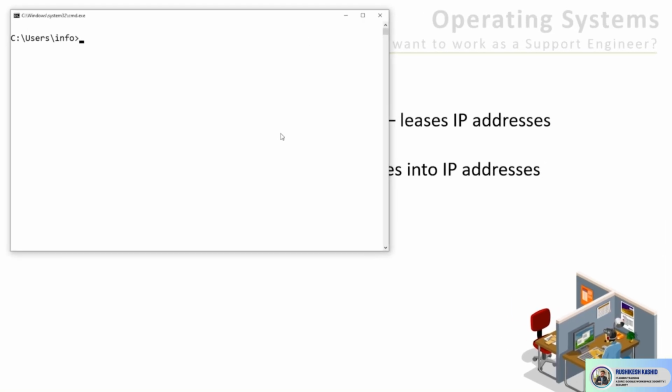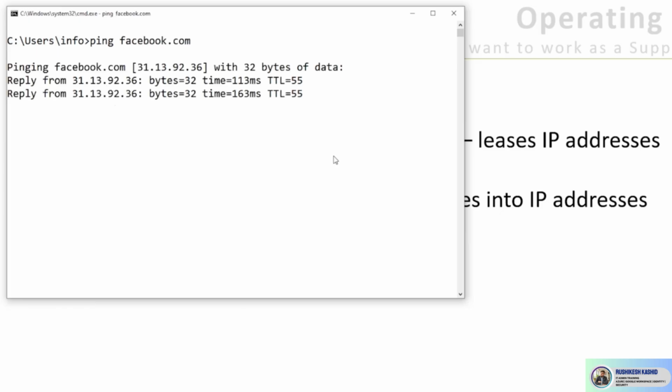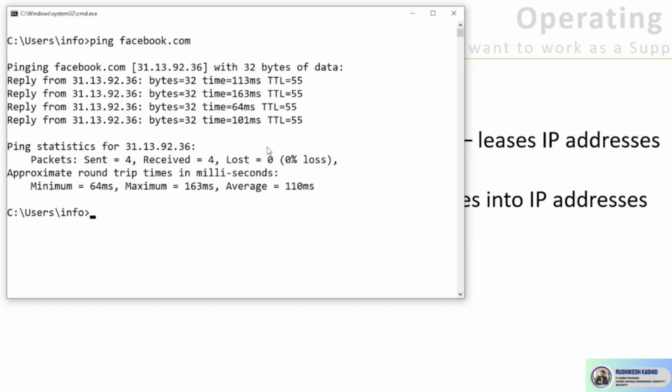I'll show you. You open CMD and say ping facebook.com. Check this out. That was done by DNS. DNS is a special server that said, you know what? Facebook.com is 31.13.92.36. Okay, how can I figure out what my DNS server is? What am I using at the moment?